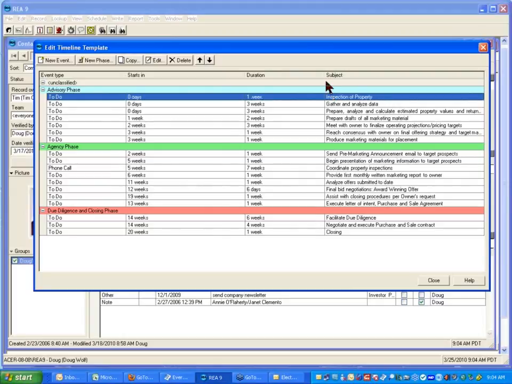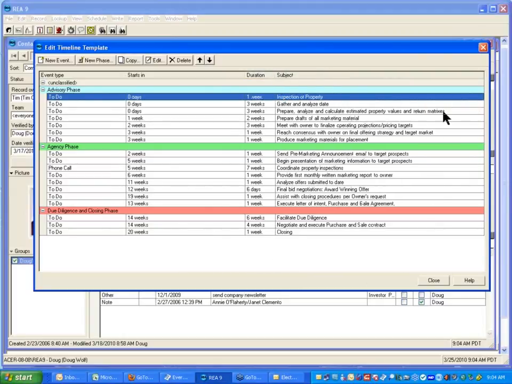And let's just drag this out so we can see it all. Okay? So on day one, I'm going to schedule these three events, and that's the time I'm going to give myself to complete them. So it'll show up on my time management, and it'll show up on my calendars and so on with these dates marked and these events. Here's another to-do. After a week has passed, I add another to-do, which is prepare drafts of all marketing material, and I give myself 2 weeks to accomplish that. Then 2 weeks after I start, I have meet with owner, finalize operating projections, pricing targets, and that takes a total of 3 weeks and so on.